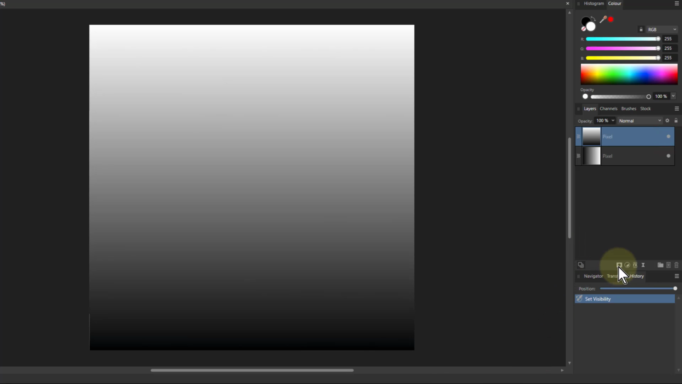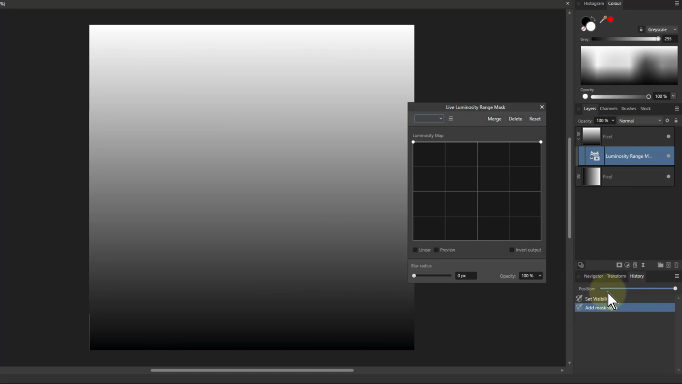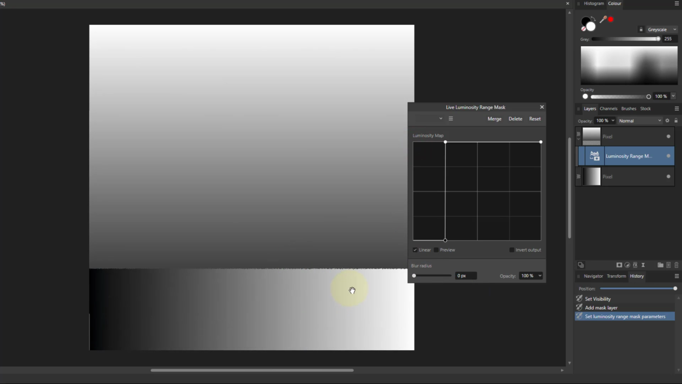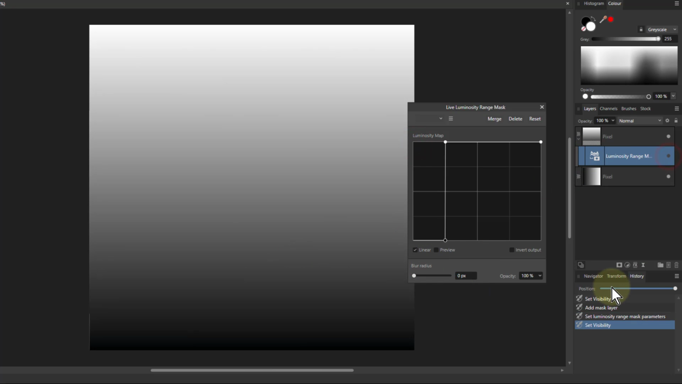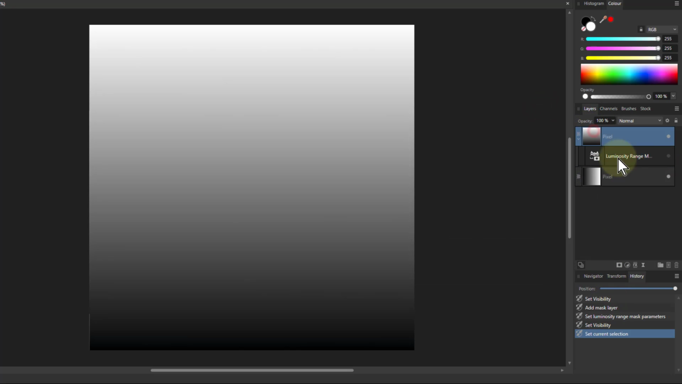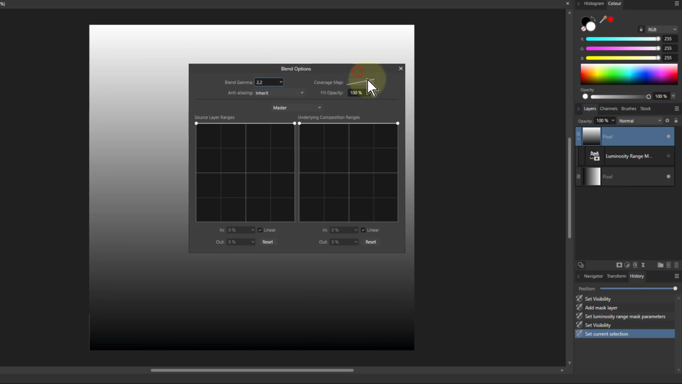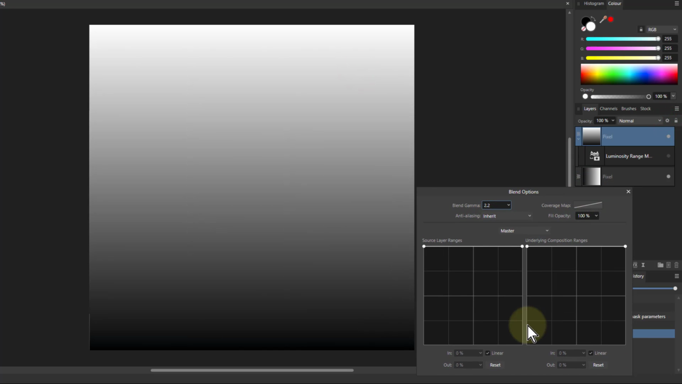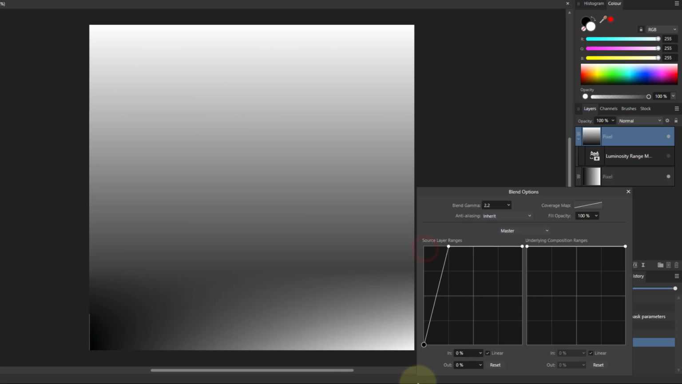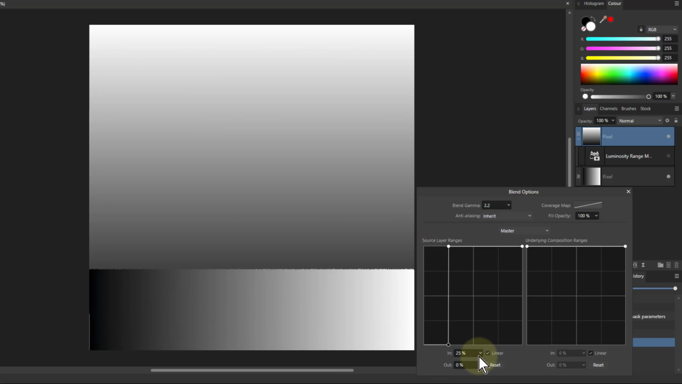So now if I put a luminosity range mask on the top layer, so it acts as a child, then put a point in here, check the linear box and come down like this. I've snipped a layer off the bottom. So I'll turn off that layer and go to the top layer, go to the cogwheel here, blend options, bring this down here so I can see, and on the left hand layer make a point here and down here, so it's the same effect.